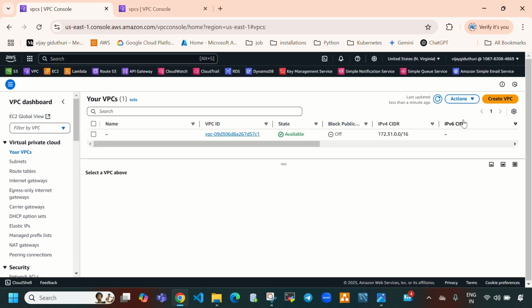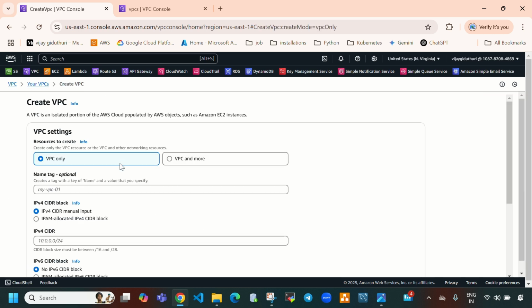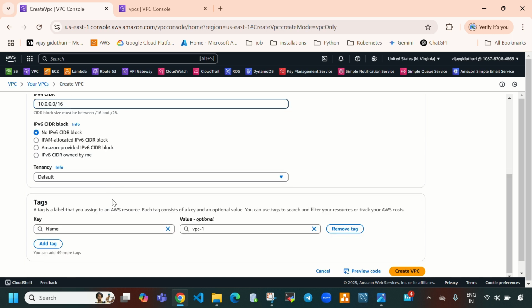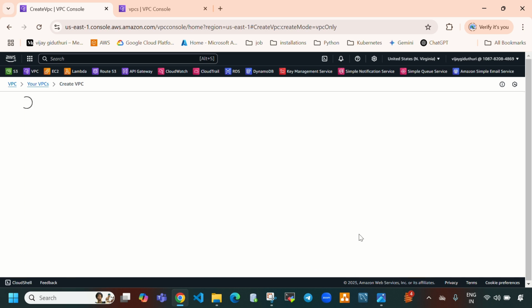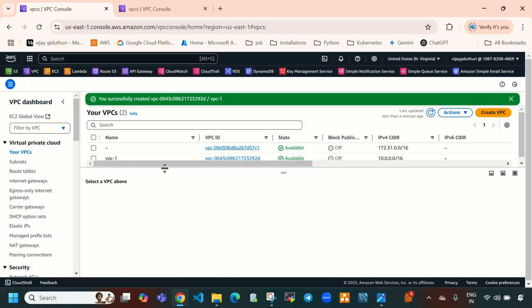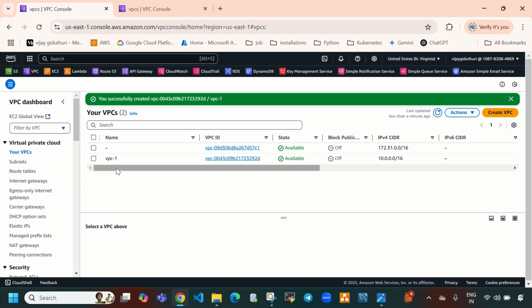Okay, so I will come here. First I'll create VPCA. Let's give the name VPC1, and after that we need to use the IPv4 CIDR for the VPC, 10.0.0.0/16. Okay, after that you can directly create this VPC, create VPC. Directly select your VPCs. Here you can see VPC1 has been created.